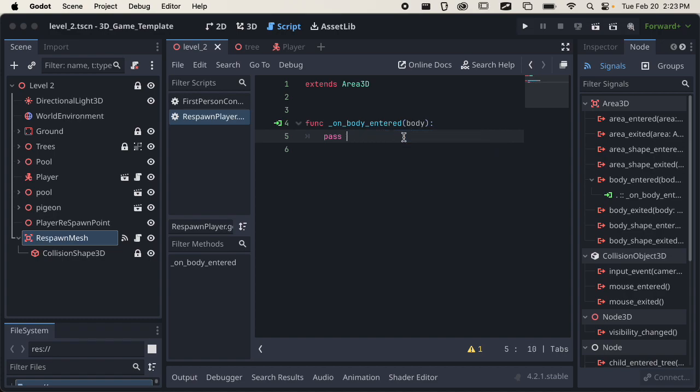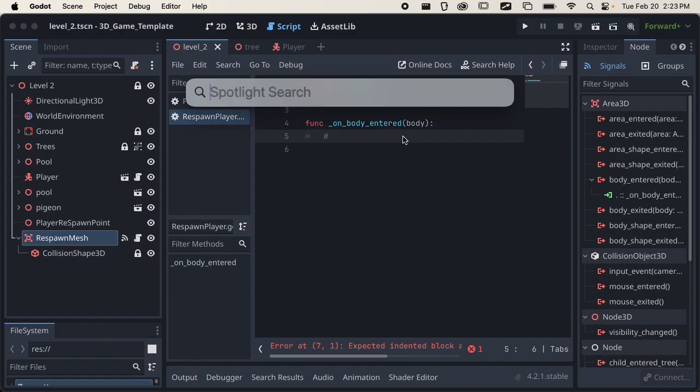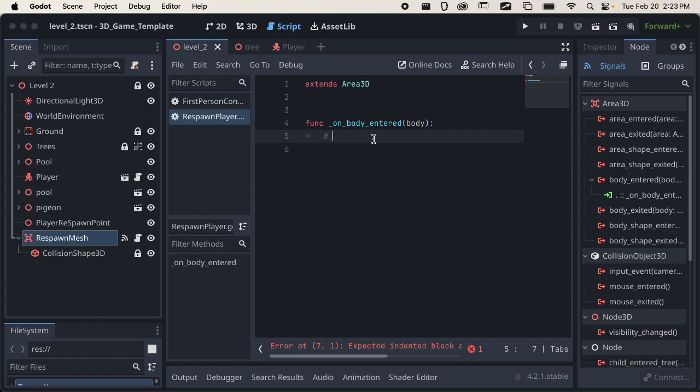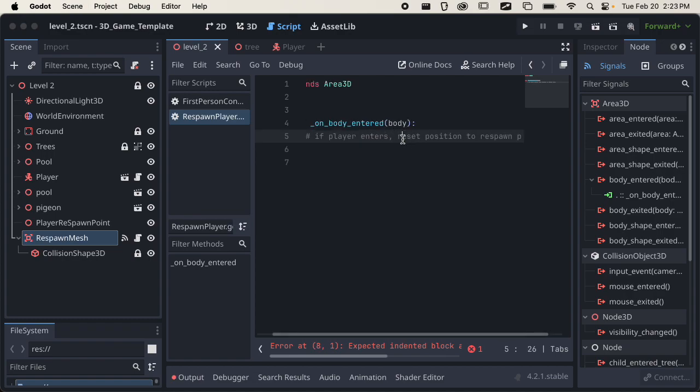Okay, so when I'm writing code, one thing I can do to take notes is what's called a comment. I can put a pound sign or a hashtag sign there, and then I can write whatever I want, and the code will ignore this. So I'm going to write out what I need this function to do: if player enters, reset position to respawn point. And if this goes over the end, I can just hit enter and add a line here.